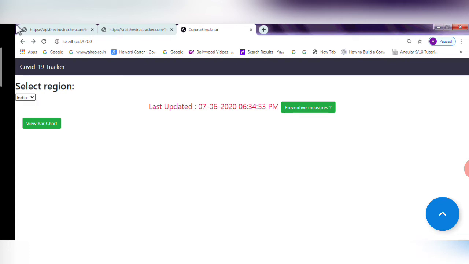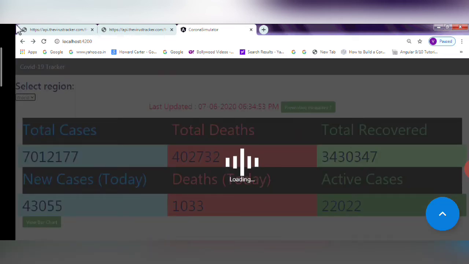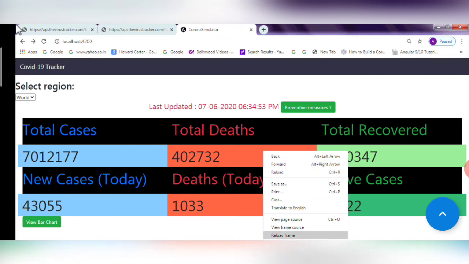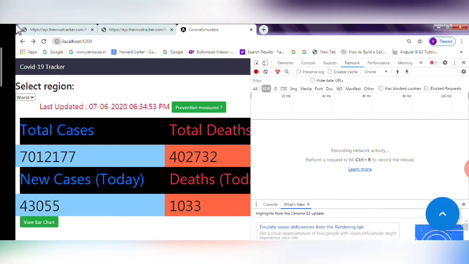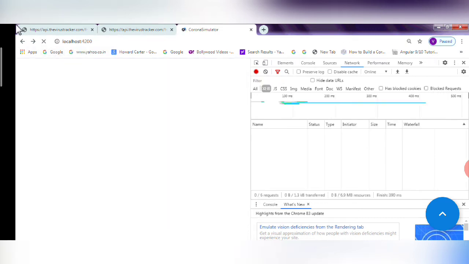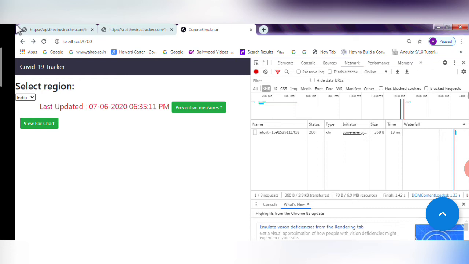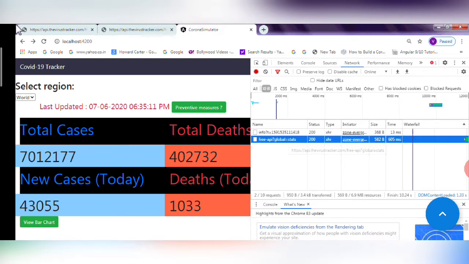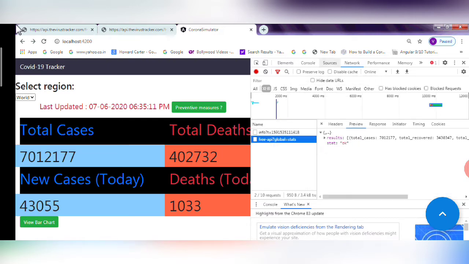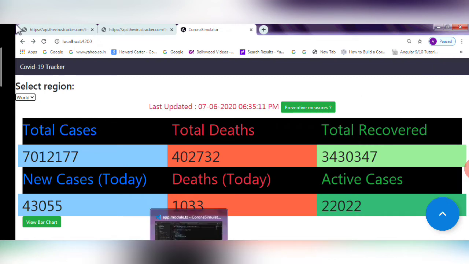So if you select world, now I will press F12 and we will see the network part. Again refresh the page. Now select the drop down data world and now carefully observe the network part here. It is calling this free API. That's how it fetches the data, and this 200 symbol means the status is okay, it fetched the data successfully. So let's start with tracker home.component HTML.